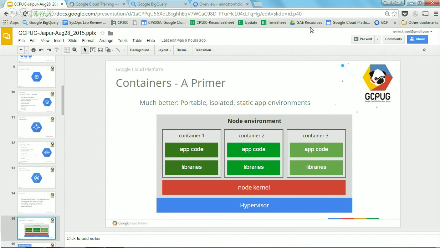So in the diagram you see over here, you've got this app code, which is an application, and it has some libraries that it probably depends on. But then you'll find that the node kernel is actually shared, which means the containers on their own are pretty much lean, and in terms of footprint, they are vastly less compared to a virtual machine. As a result, they also start up very quickly, which is a key thing when you're trying to scale in a cloud environment.